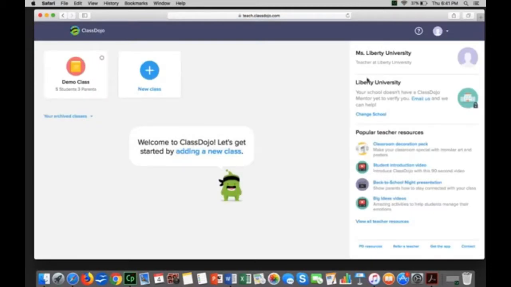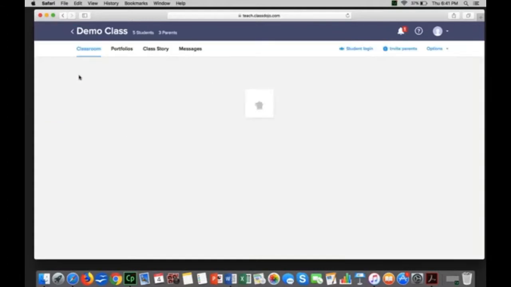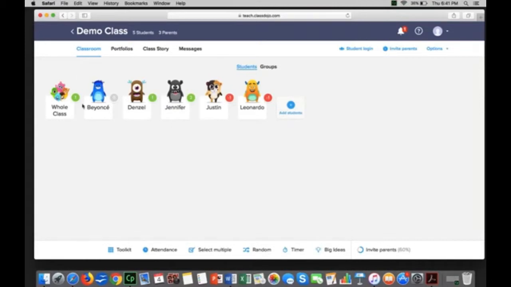When you first log in, you're going to be presented with the home page. The home page of Class Dojo typically lists the many classes that a teacher has access to and teaches. But for us, since we're just demonstrating some of the class features today, we're going to go into the demo class. Once you click on the classroom that you would like to work with, you can see it presents the whole class here and each individual student within that classroom.